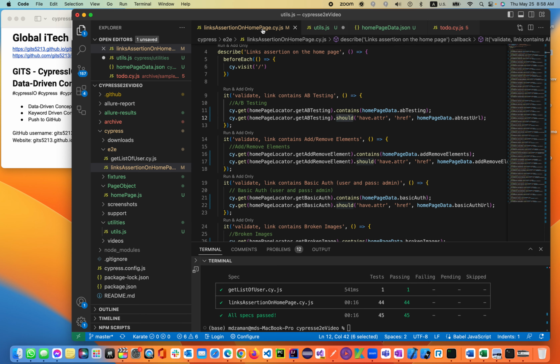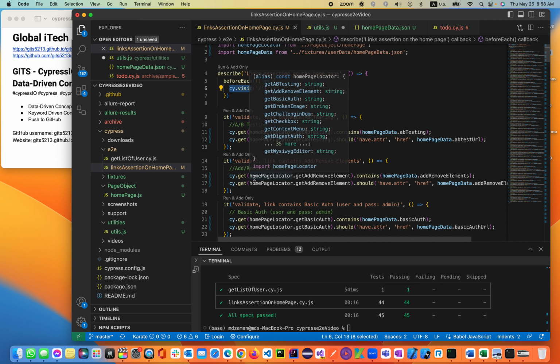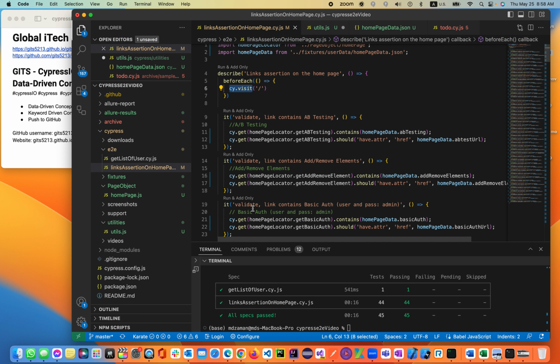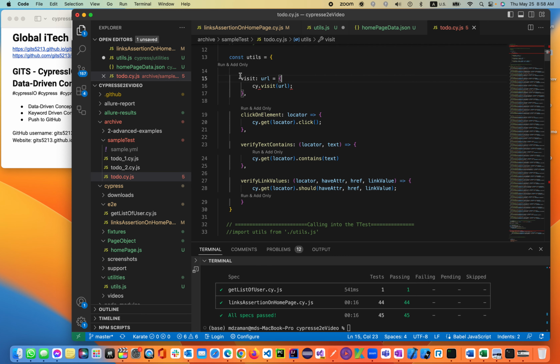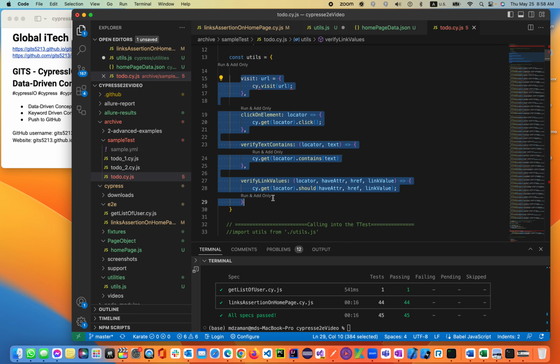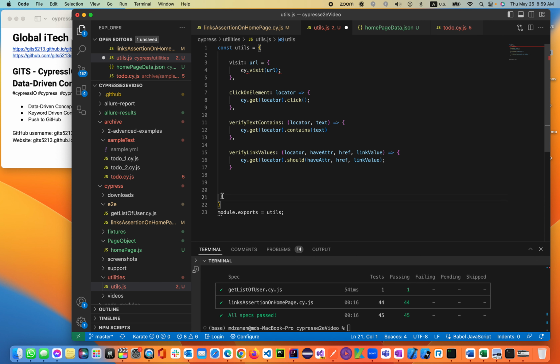Which is a keyword. Those keywords we see are contains and should, and also the cy.visit. So basically we will be removing all the cy commands from here. cy.get, all the cy, which is a Cypress command, will be put into the utils.js file. In order to do that, I already created a couple of functions. I'm just going to be copying and pasting it due to time consumption, right?